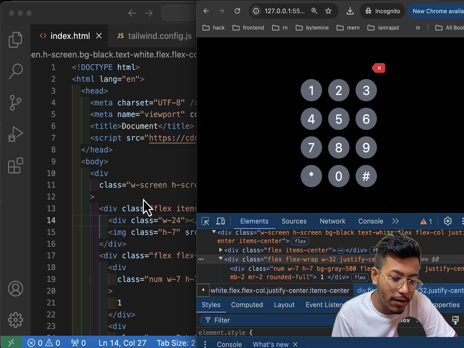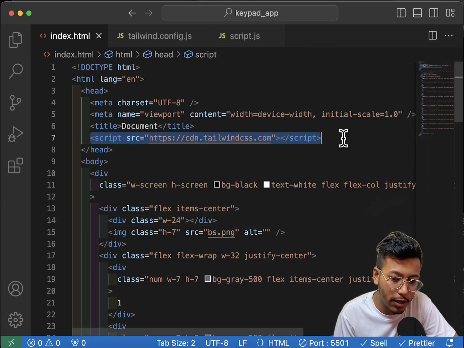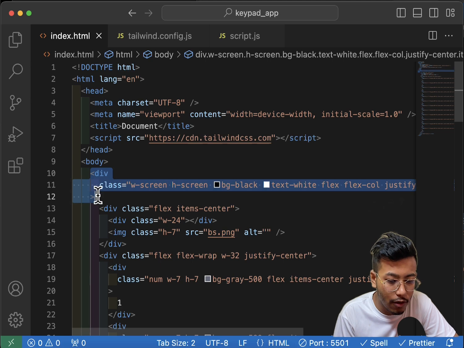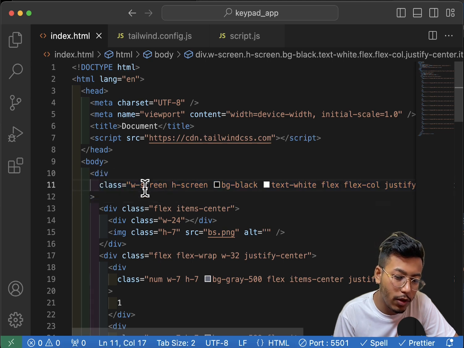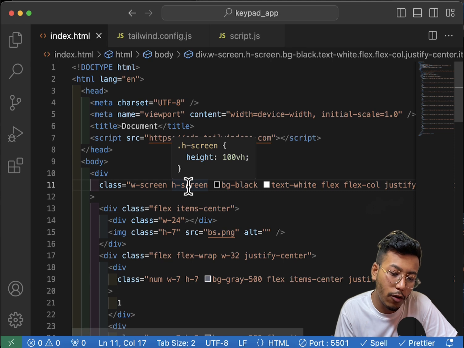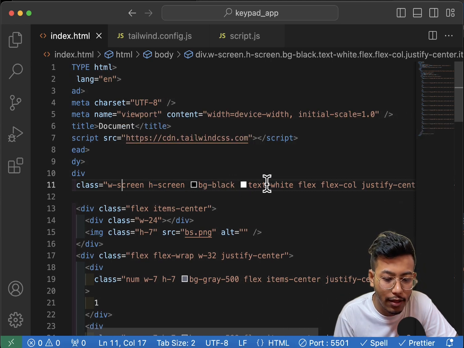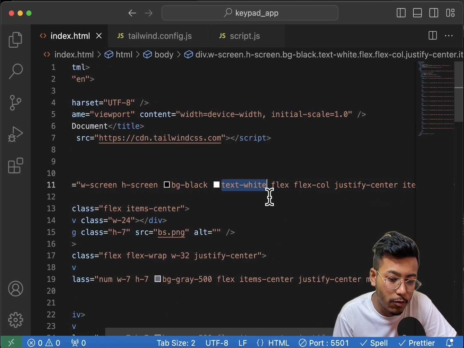So this is the HTML and CSS part. We use Tailwind CSS to include a script here. Then we started with the container, in which we set the width to 100% of viewport width, 100% of viewport height, then set the background to black and the text color to white. Once we set the text color on the parent element, all the children elements will inherit this property.